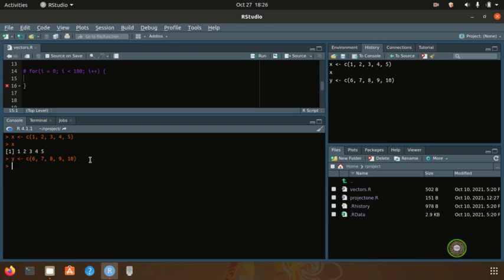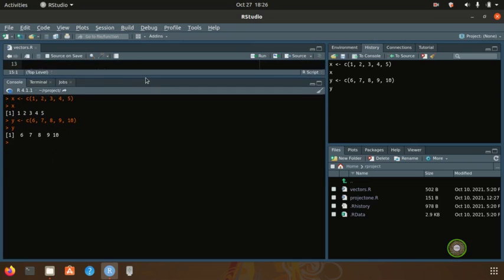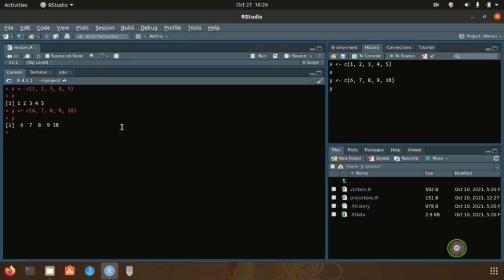All right, so if you look at y, I'm going to close this one because we don't need it at the moment. If you perform the addition, that's the addition of the two vectors. If you perform the subtraction, that's subtraction. If you perform the multiplication, that's the multiplication of the two vectors.